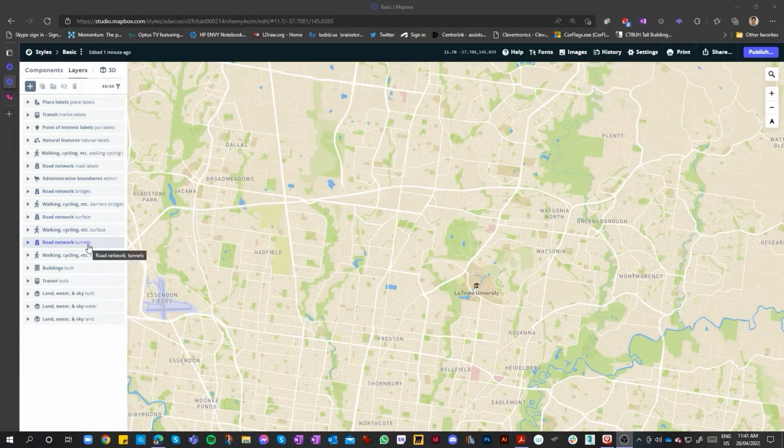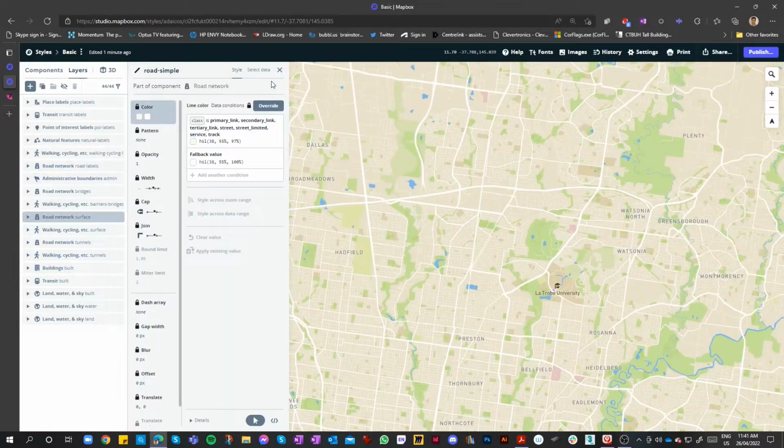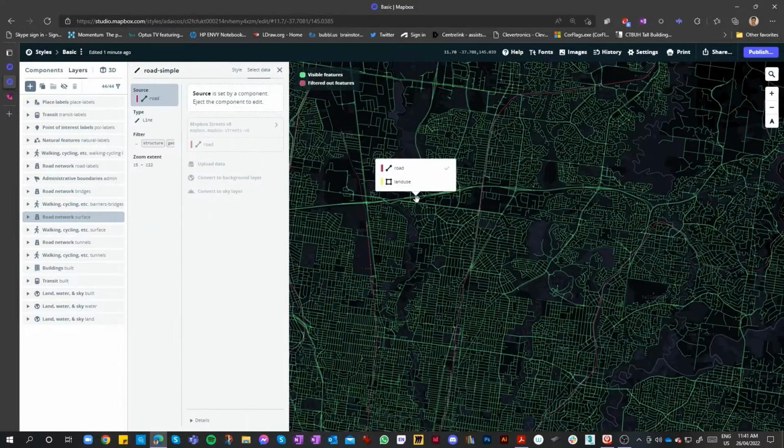As you can see, it is located under layers. The road network is divided up into several different layers, and for us, we'll be focusing on the surface. To determine the data, we need to click on select data to find out which class each road belongs to.